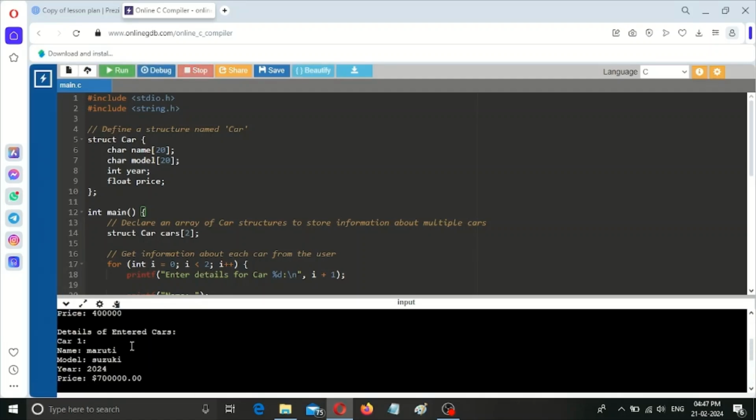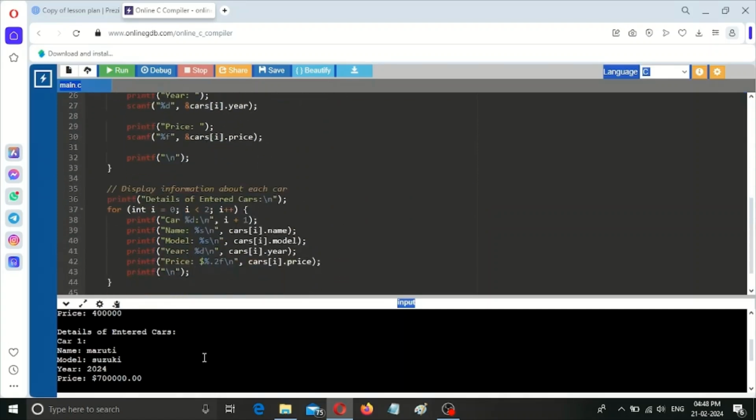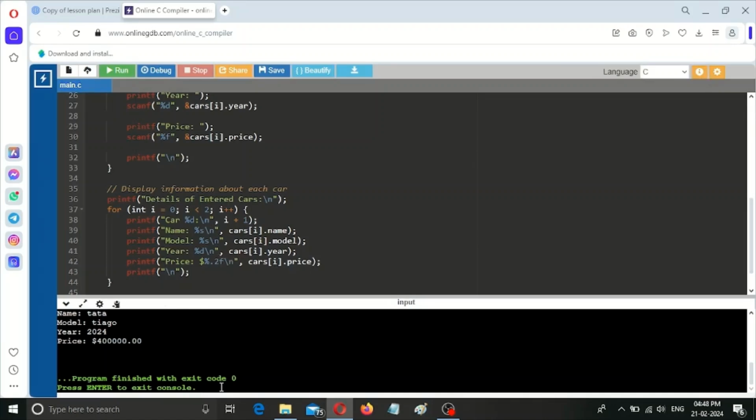Then it shows the details of the car. First I have entered the details of car 1 and then I have entered the details of car 2, and it shows the details of the entered cars, that is, this line is executed. For car 1 this is, and then car 2 is this. We are using the float format specifier, so it comes with decimal points as 0. This is how the structure program example is executed.